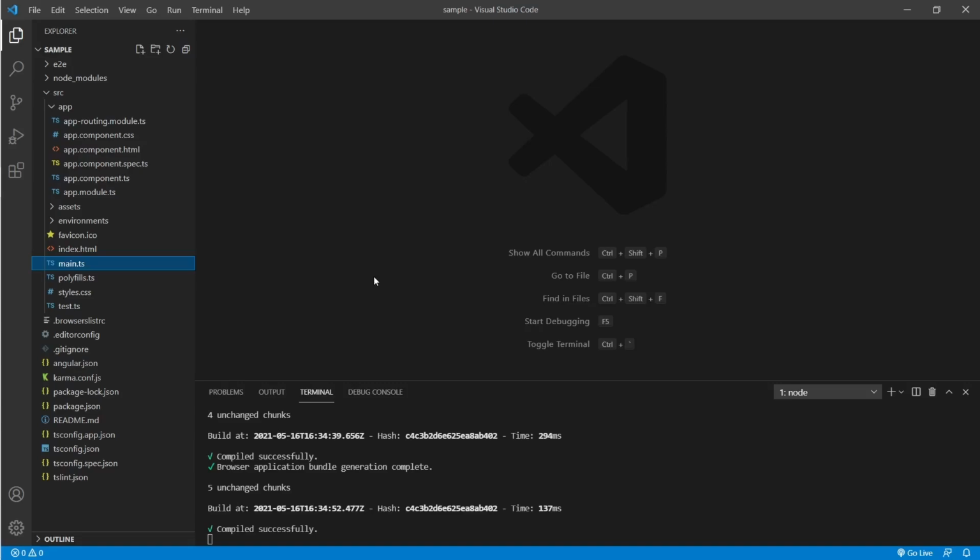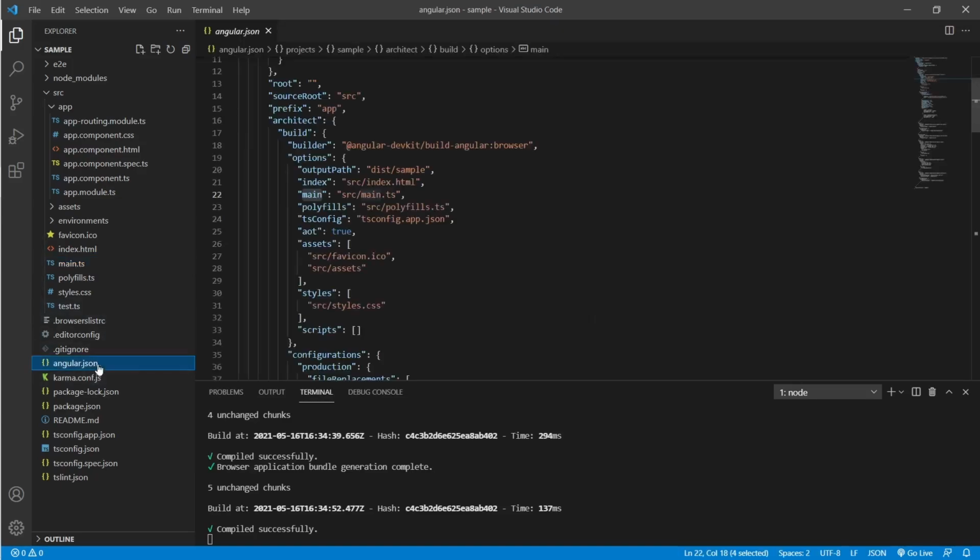Hello guys, in this video I'm going to show you how an Angular project works. In the left side window you can see the application, and every Angular app consists of a file named angular.json. This file contains all the configurations of the app. While building the app, the builder looks at the file to find the entry point of the application.